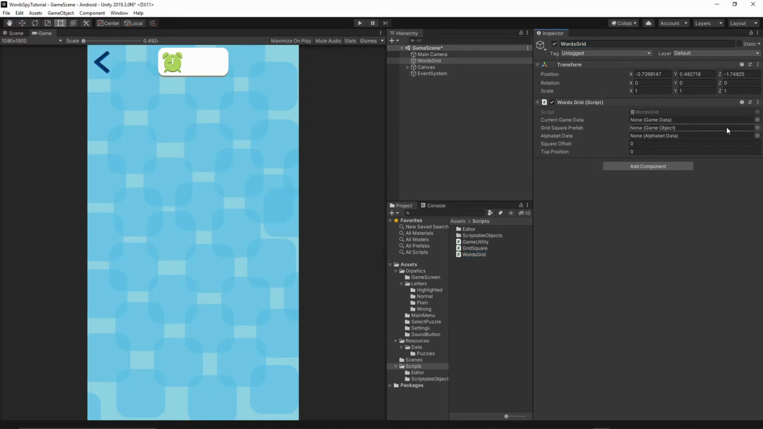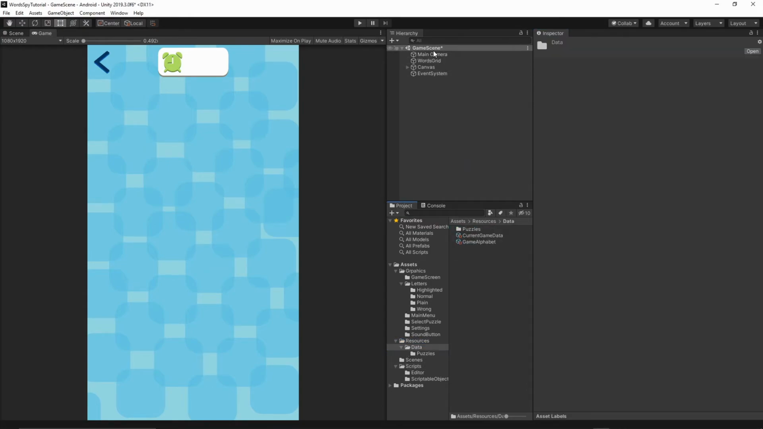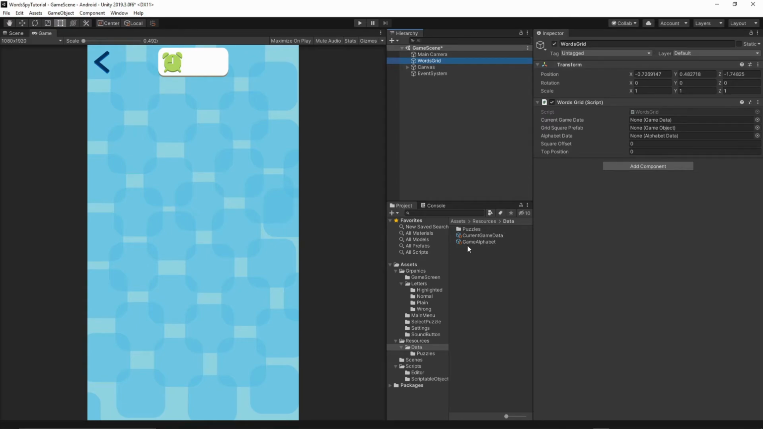And now we need to initialize the variables. So first of all, we need to pass the current game data. So go to our resources folder, then data, and just grab this current game data and drop it into the current game data. Then grid square prefab, we're going to create this prefab in a second. Then we need to grab our alphabet data, so get the game alphabet and drop it into the alphabet data.